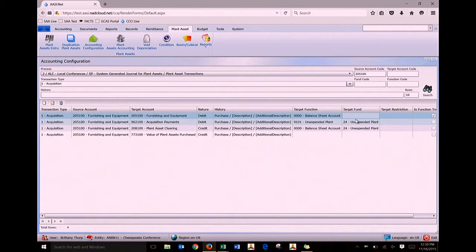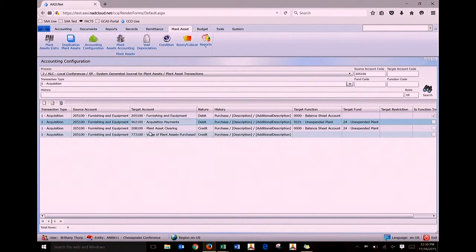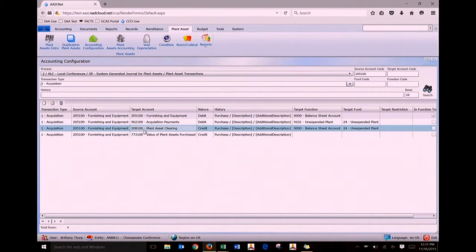So if you have an asset that's set up in Fund 25 and this transaction has it blank, it's going to look for that fund in the asset itself. So it's going to pull it from Fund 25. These 2 particular transactions are posting to Fund 24. The reason for that is your acquisition payments and your plan asset clearing transactions need to be posted to your Fund 24. So we're forcing it to post to Fund 24 rather than Fund 25. 24 is your unexpended, 25 is your net invested.